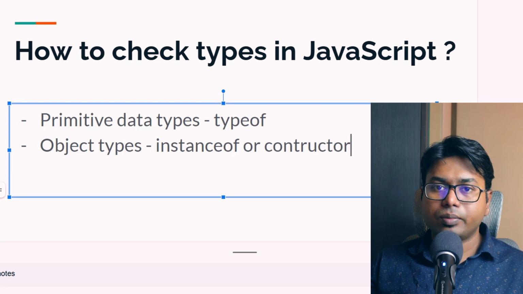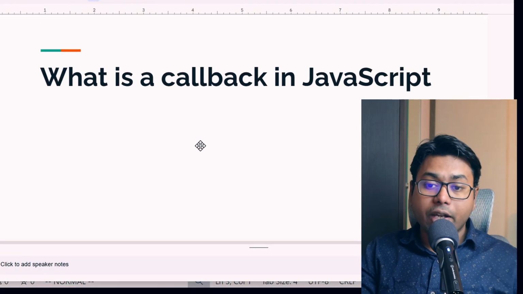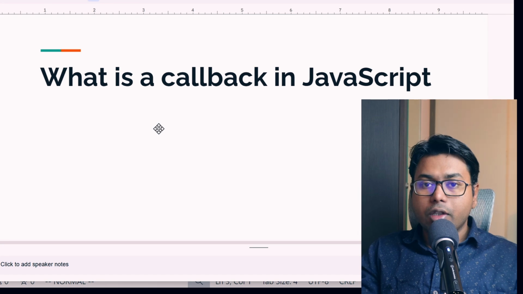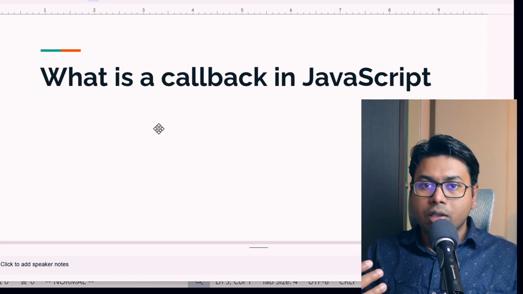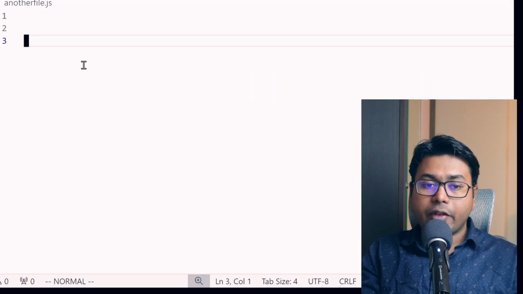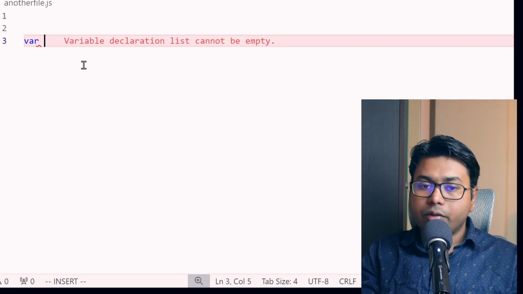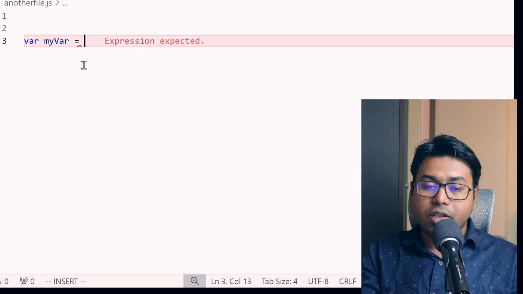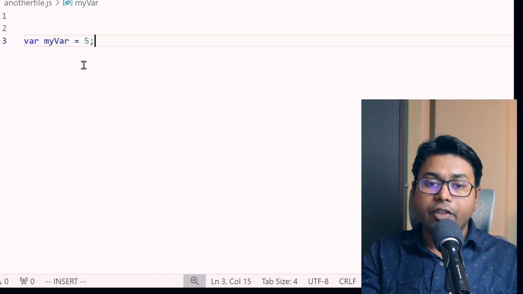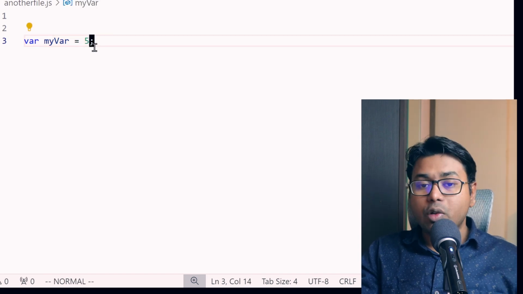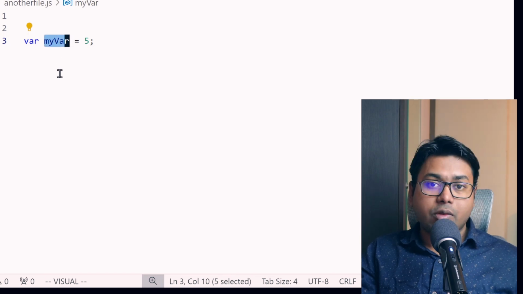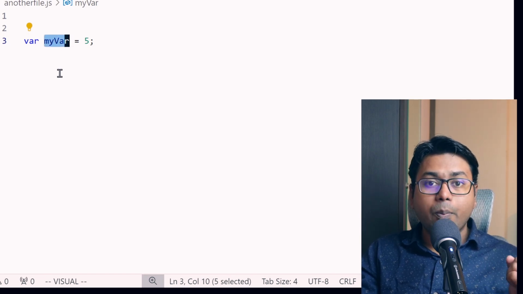All right, next question: what is a callback in JavaScript? To understand the concept of a callback, you should know what a function variable is. In JavaScript, suppose I have a variable named myVar equals, let's say, some number like 5. Now in JavaScript, not only a string or number, a variable can store a function as well, and that is one powerful feature of JavaScript.